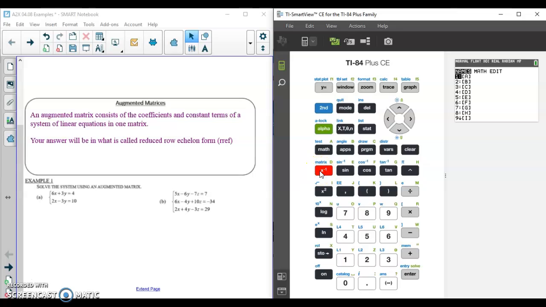This menu will come up. I'm going to go over to math, and then if you go down the list, you will see when you get to the next page that B here is RREF, or reduced row echelon form. Make sure you pick this one, not REF. It's the RREF. So we're going to choose that one.